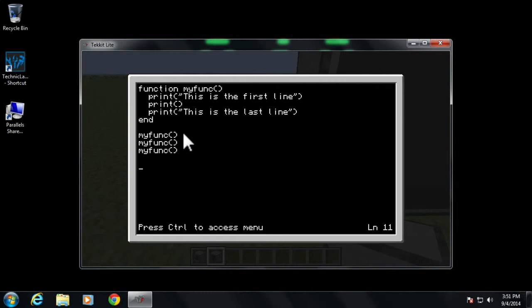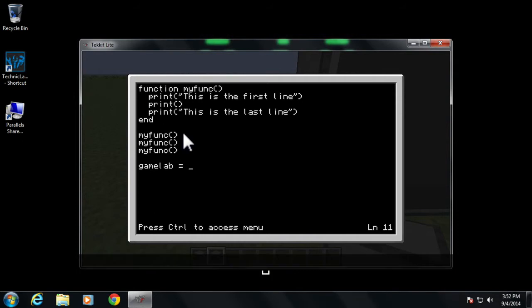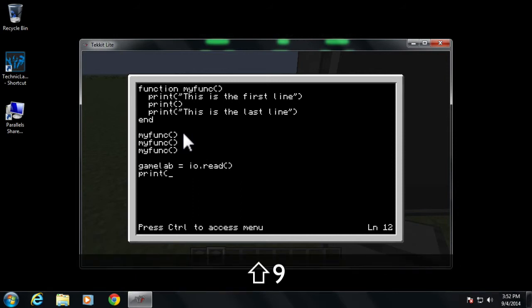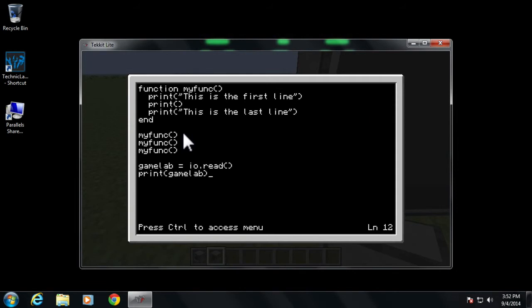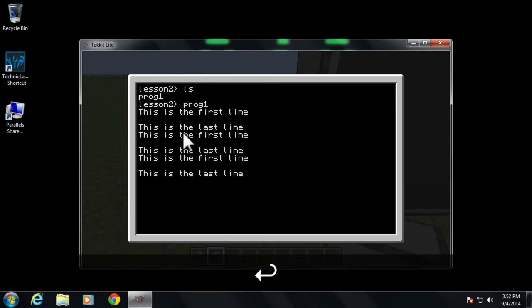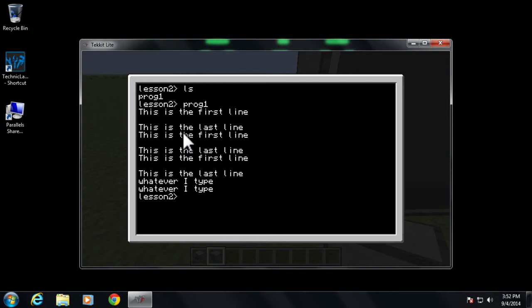Let's see how we can use input. I'll type GameLab equals io.read, and read is a function, so you need opening and closing parentheses again. If you type this, GameLab is io.read, and then you say print GameLab, you would see what happens if I press save and then exit, prog1, and whatever I type. It's waiting for you to type something, and if you do that, it echoes it to the screen. Whatever I type, it prints to the screen again.